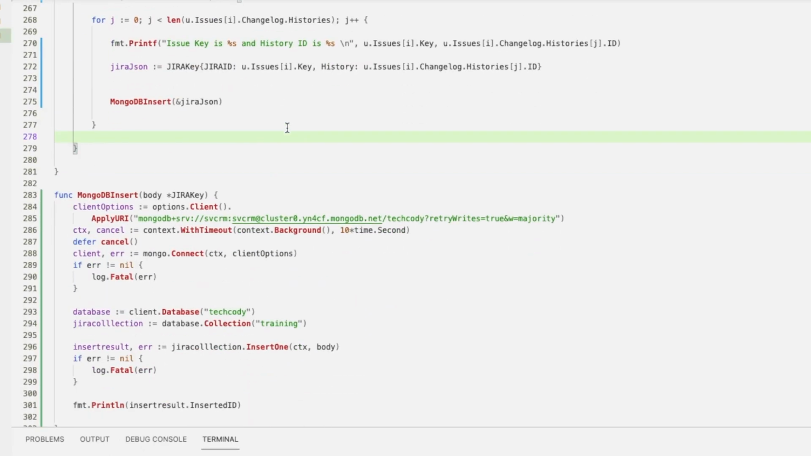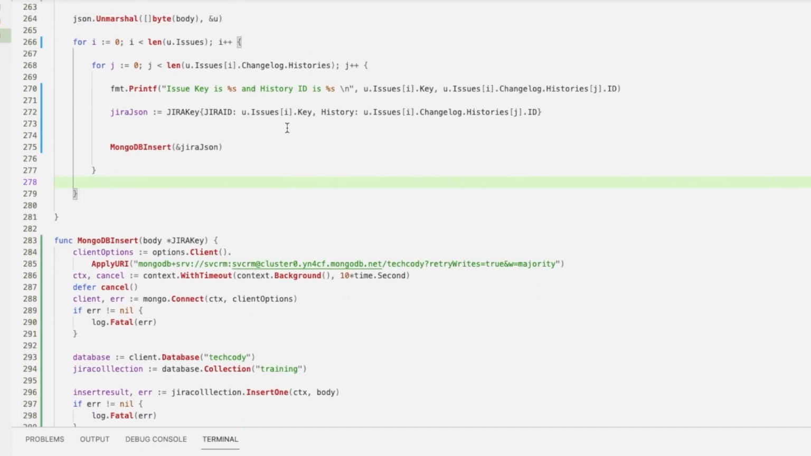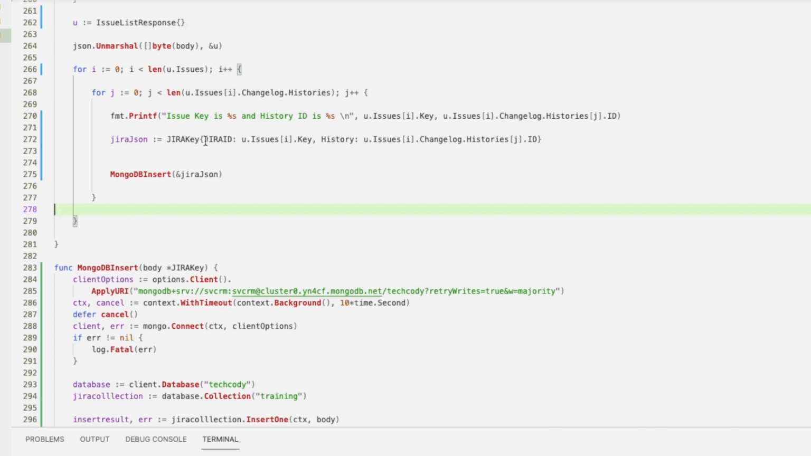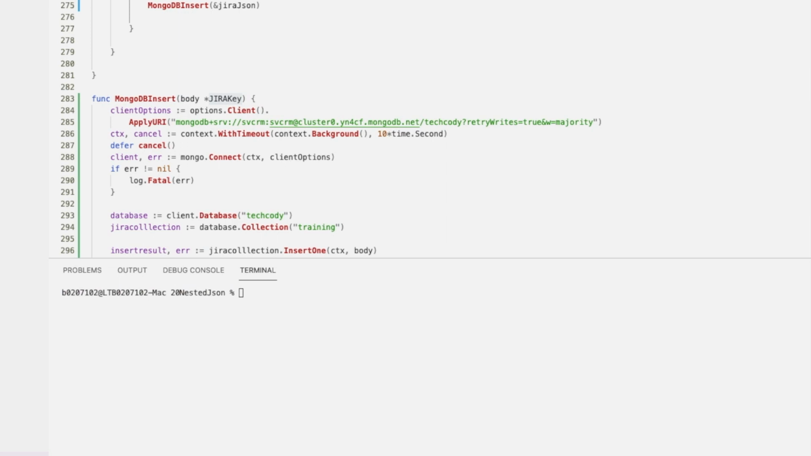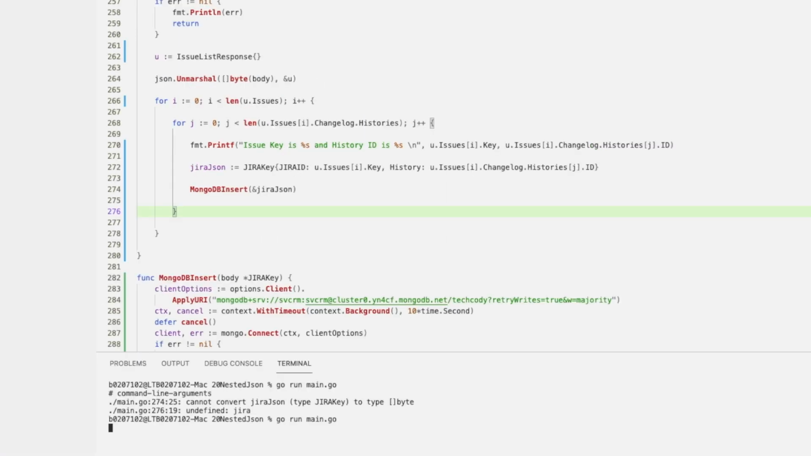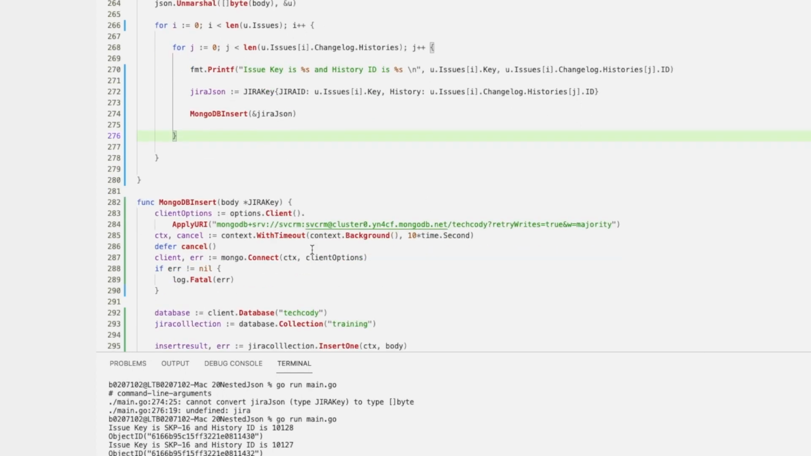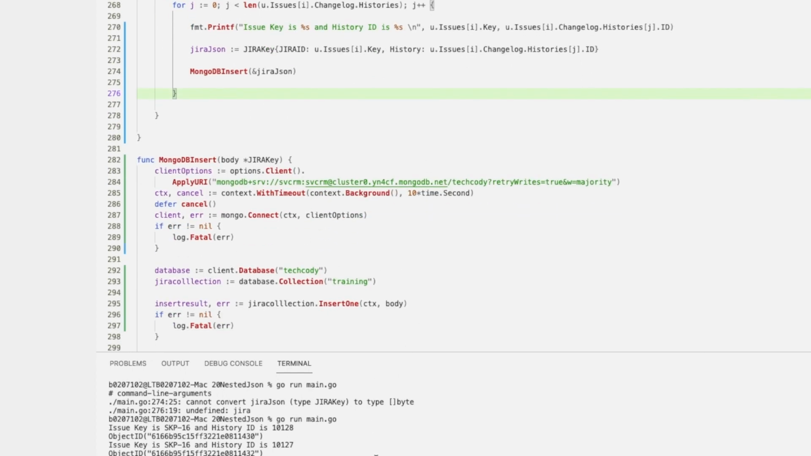Just to re-summarize, we have made two changes. First, we have removed these colons. Second, we have put the reference of the struct which we defined at the start. Now if you hover, we are also getting this information. Now let's execute this code. Finally we are able to execute this code, and it is giving the expected response.